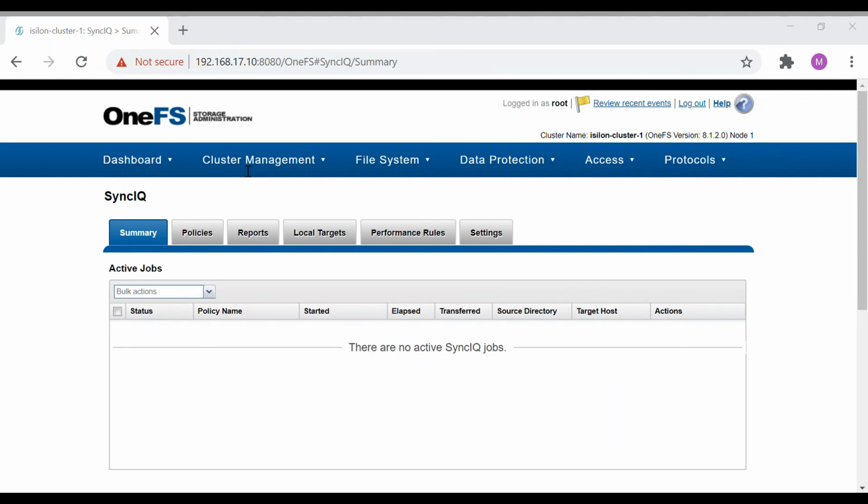I always recommend creating a SyncIQ policy in the GUI, as the options are very simple and straightforward. But if you are good with the CLI commands, then you can go with the CLI commands as well for creating a SyncIQ policy. And that's it for this lecture. We'll see you in the next lecture.